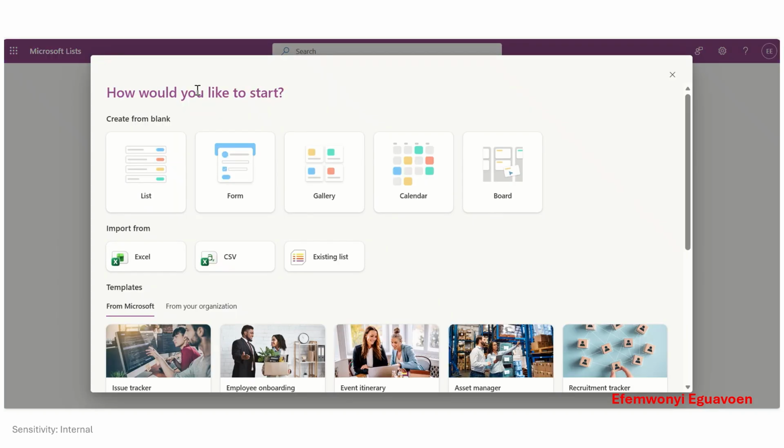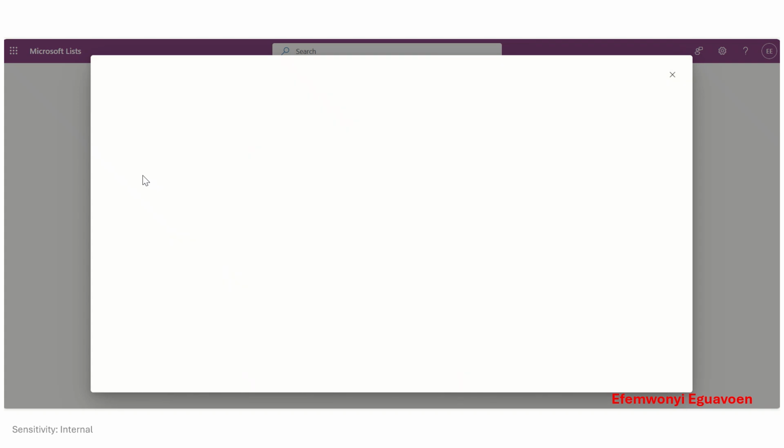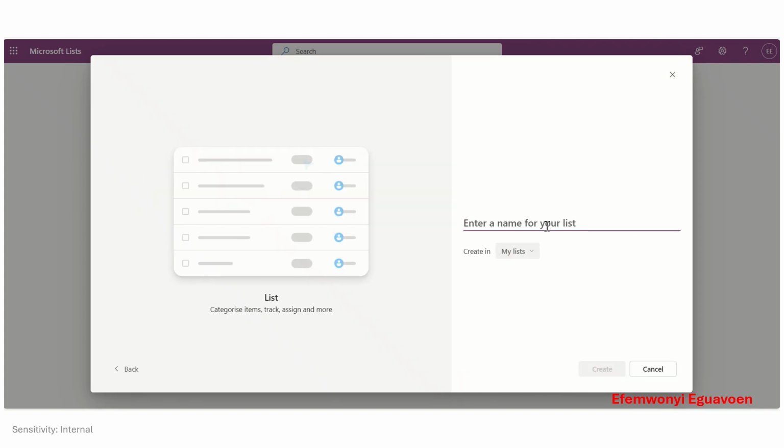So you just create a new list from here, call it a list, give my list a name. You can call this list applications list if you want to. That's fine. Put it in my list. Yes, just selecting where you are creating that in.